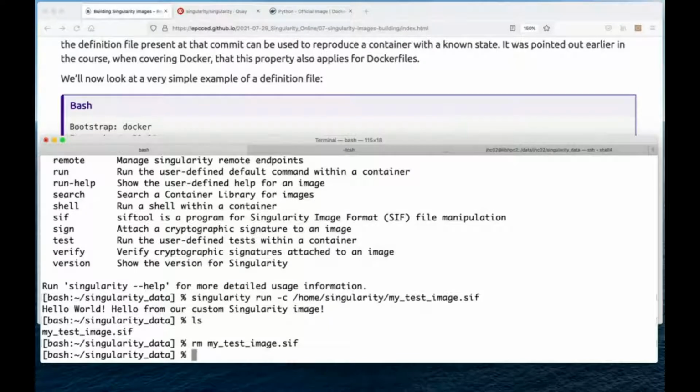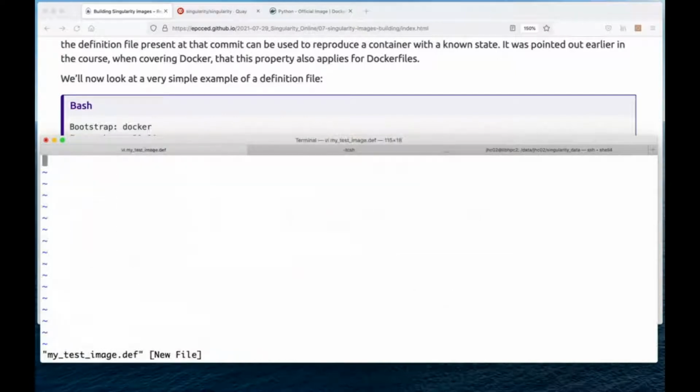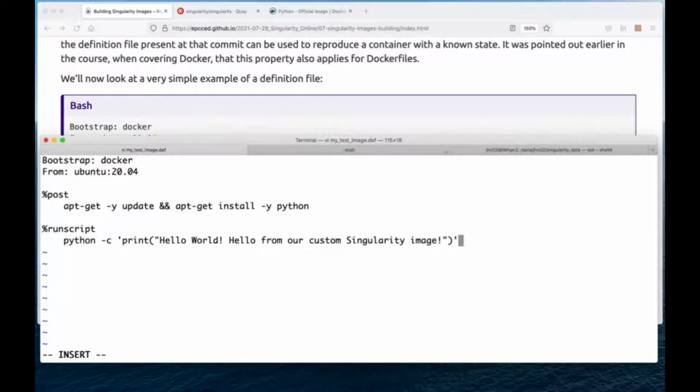So I'm going to now create a new file. I'm going to use VI, but you can use whatever editor you prefer, Nano or something like that, just to create a file. So I'm going to use VI, and I'm going to create a file which is called mytestimage.def. So def means it's a Singularity definition file. That's the extension that we use for Singularity definition files, and I'm going to paste in the content of that definition file that we saw on the web page. So I'm going to save that.